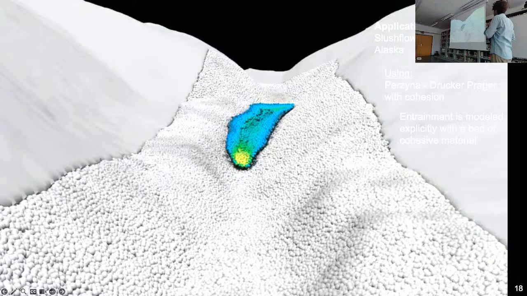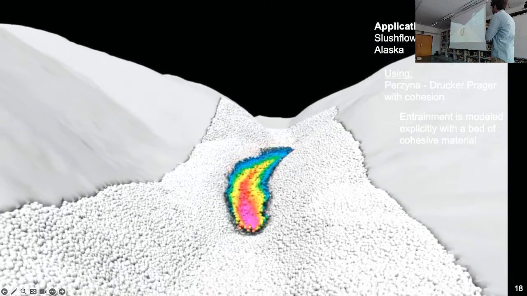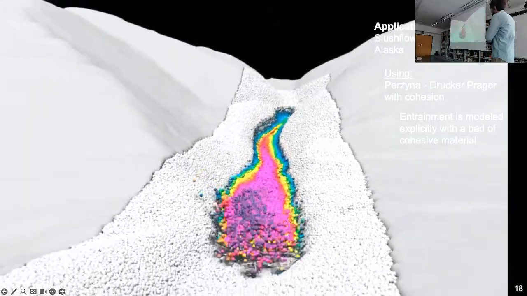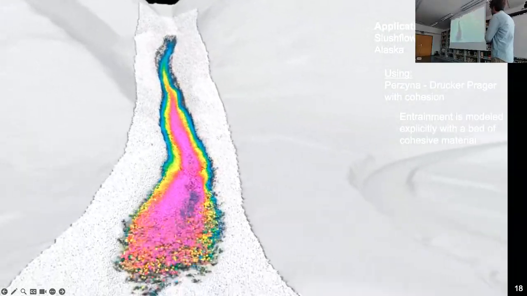Oh yeah, so an example where we used this kind of model, well, we used not Bingham but Drucker-Prager, as I showed you on the previous slide, but with cohesion as well. We used this to model slush flows in Alaska. They have a lot of slush flows in certain parts of Alaska. This is also what we presented at the International Snow Science Workshop in Norway.